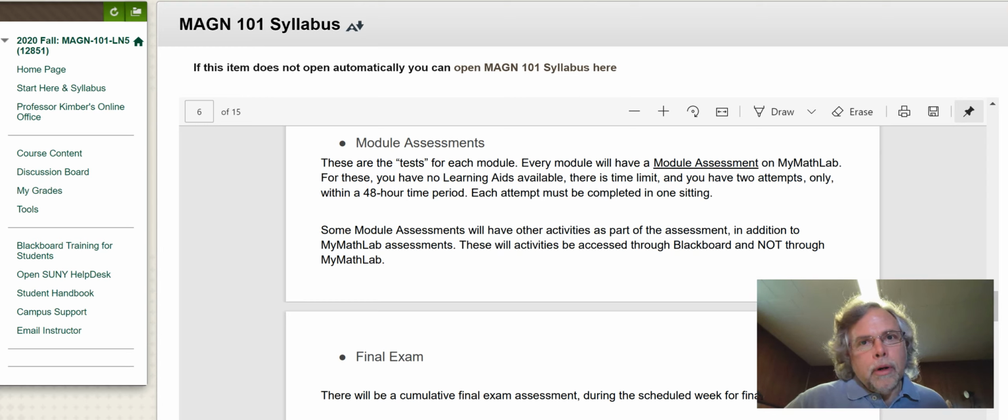And those Blackboard parts of the module assessments, of the tests, that's where you'll need to use a webcam-equipped and microphone-equipped computer, which you can see in the technology requirements earlier in this document that I mentioned in the previous video too. For the module assessment parts that are on Blackboard, that's where you'll need those things, because that will use an online proctoring system which requires that technology.